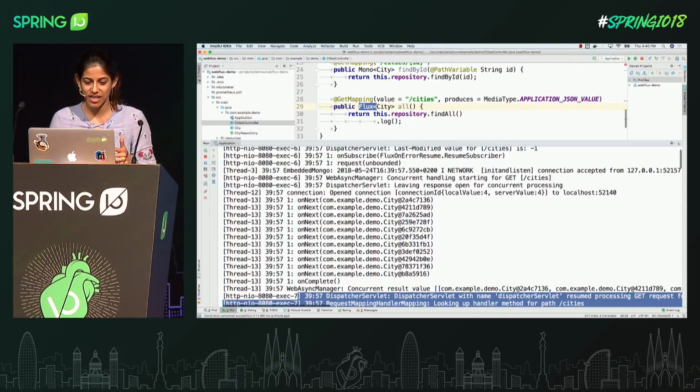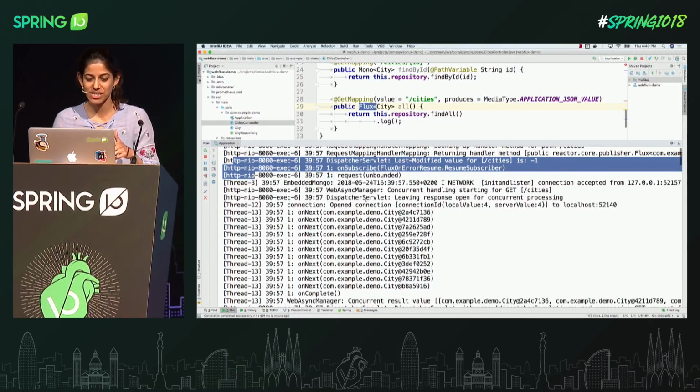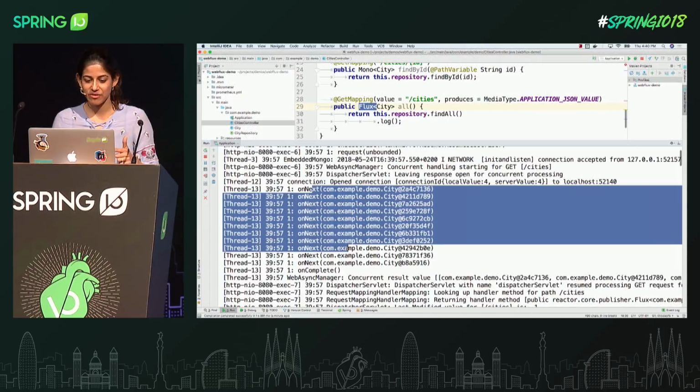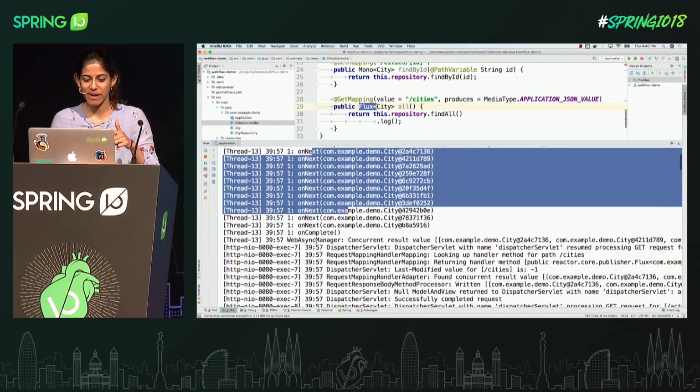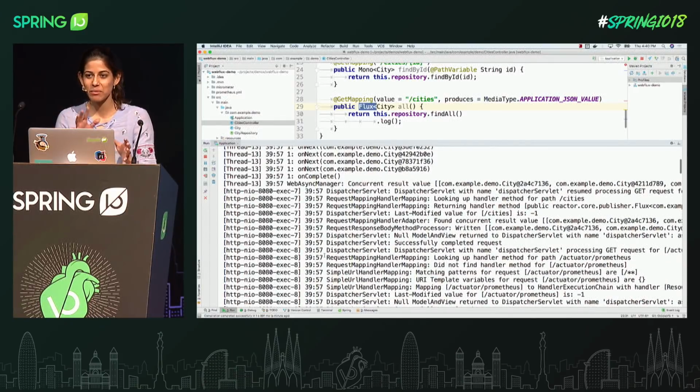So here you can see that until this point, it's one servlet container thread. And then Spring MVC subscribes to the flux, you get the data from MongoDB, and then it dispatches back into the servlet container thread. So it's a little bit of a dance between the threads going on over here, because this is sort of a hybrid model. You have Spring MVC, but you have a reactive data repository.